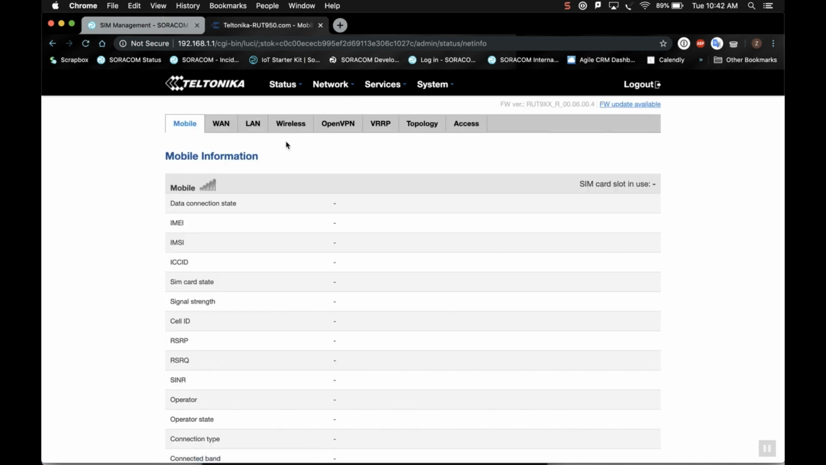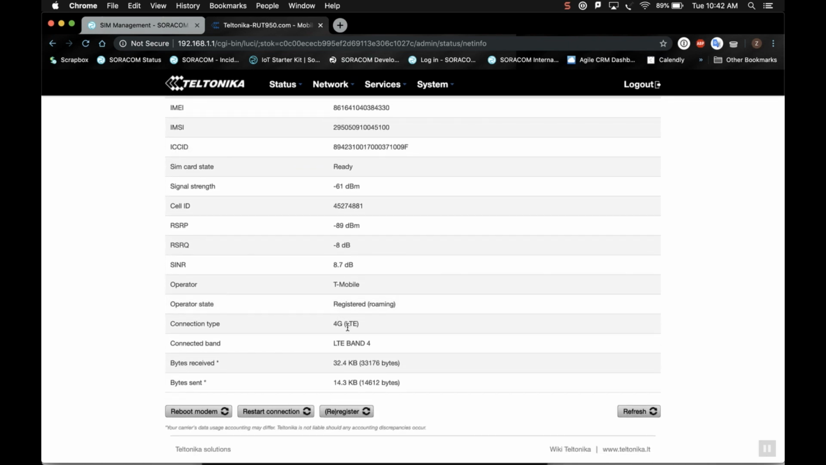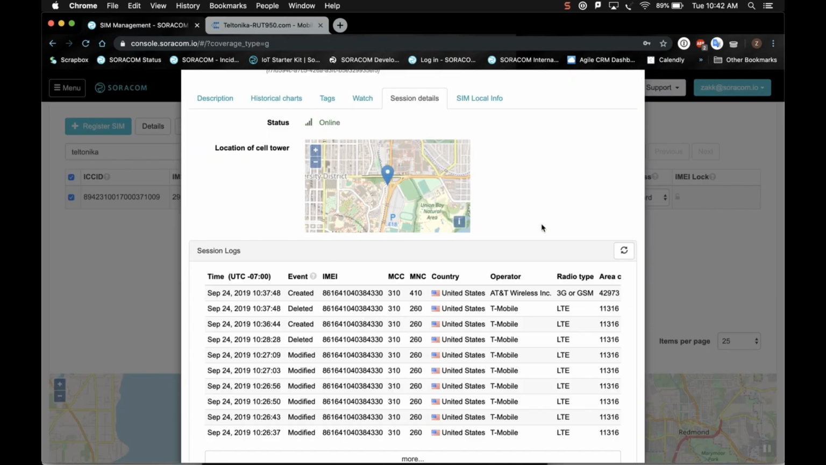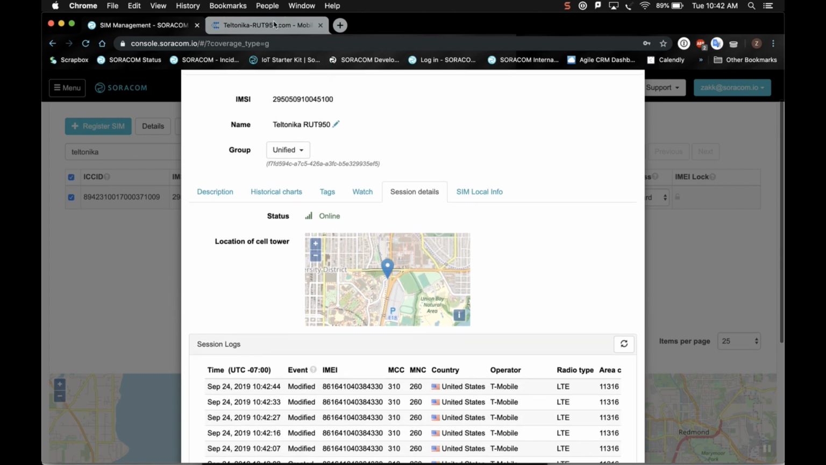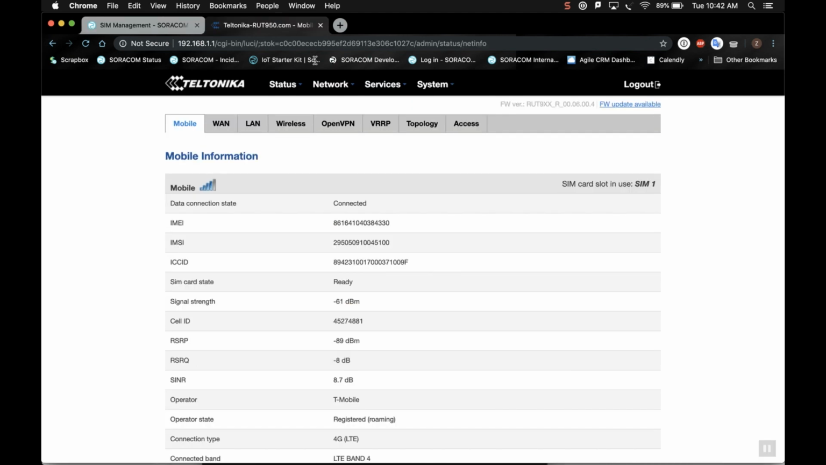Let's take a look at the network status. I'm hoping to see a 4G LTE connection. So that's great. It looks like it worked from the standpoint of this. Let's refresh the dashboard here, and I am on a T-Mobile LTE connection. So again, just an example of some things you may have to do to finesse the connection to get exactly what you want.